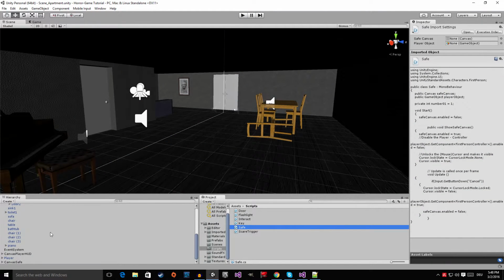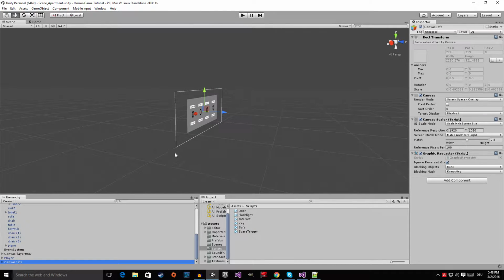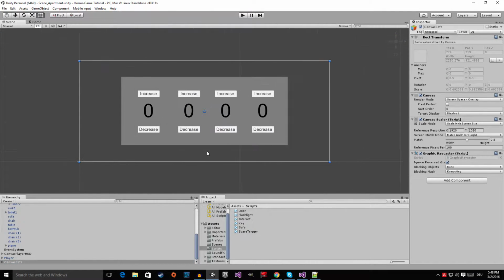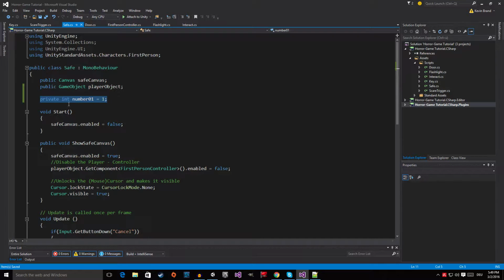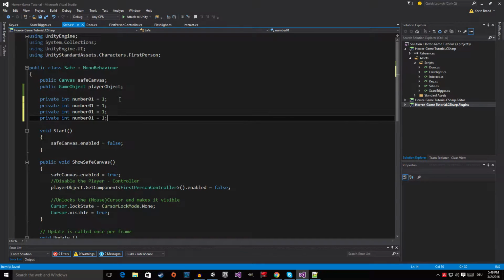If we go back into the Unity editor and have a look at the canvas save, you can see that we have our 4 numbers. And number 1 is going to be this one, number 2 this, number 3, and this is number 4. So we are going to make a variable for each one of these. So just copy this line and then paste it 3 more times. And then change the number from 1 to 2, and then to 3, and then to 4, not 41, 4, and then save.